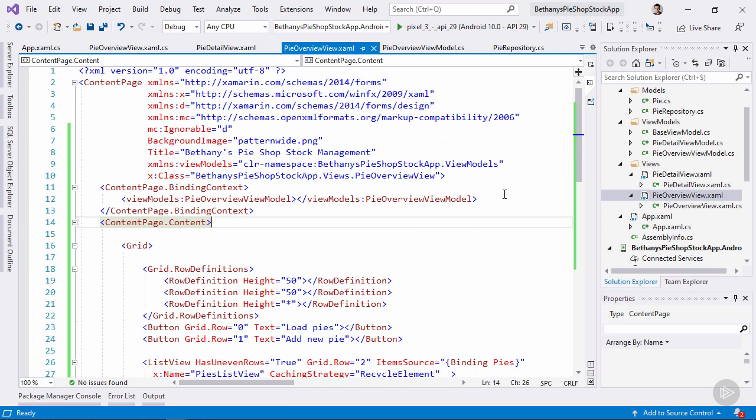The main problem, however, with this approach is that the binding context is now very tightly coupled in my view. I don't like this tight coupling. How can we fix this? Let's go back to the slides.